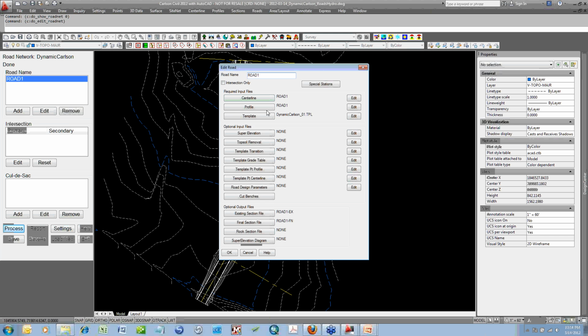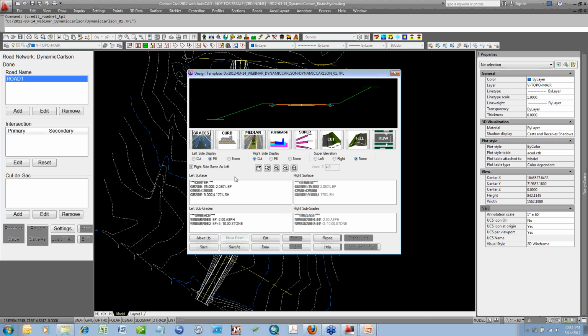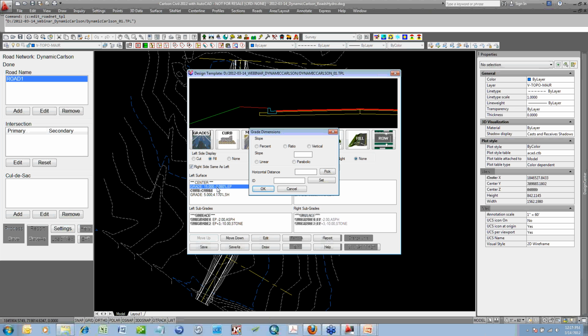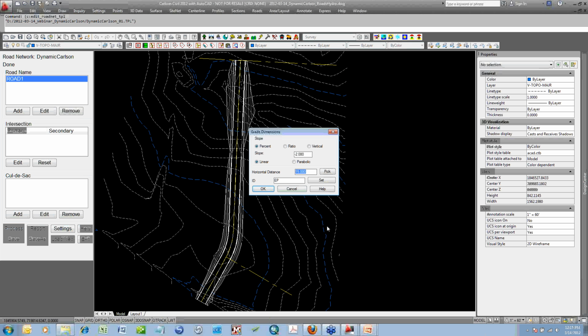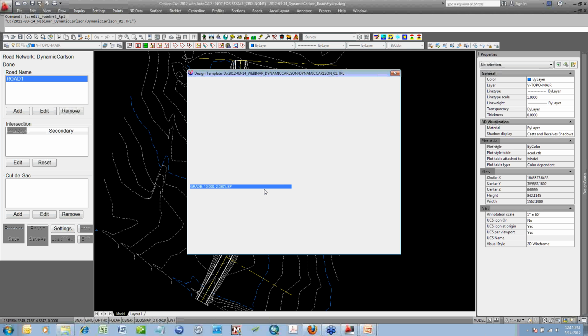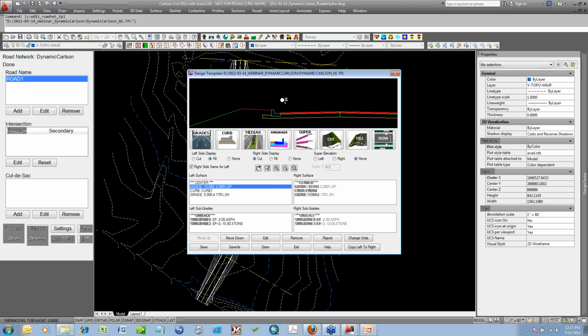So I'll just double click on Road 1, and let's make a quick edit to my template. So you can see right here, let me zoom in a bit, that red line that's highlighted is my top of asphalt. If I select any of these, I do see the graphic highlight above. And I'd like to make a change to that grade element. So if I just double click, I can easily change that horizontal distance to something different, 10 feet in this case. And it zoomed back out on me.